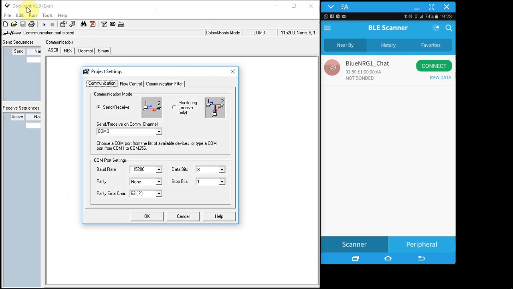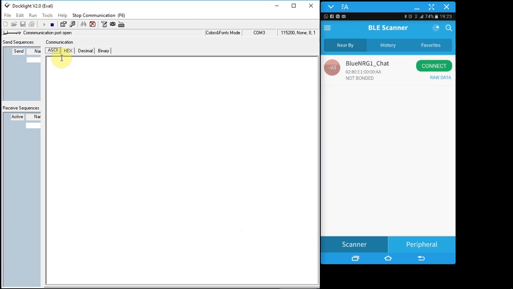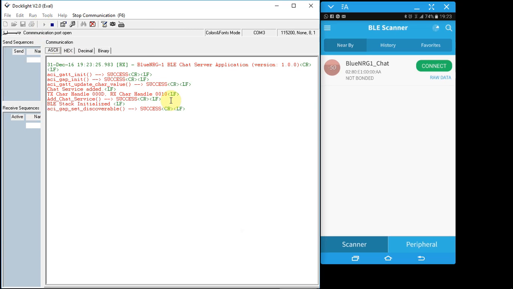Okay, so I opened the Docklight, one of the terminal software that you can use. I set it to 115200. I'll click OK. I'll click reset on the board. You can see that all the software ran okay, so we're in the chat server application.